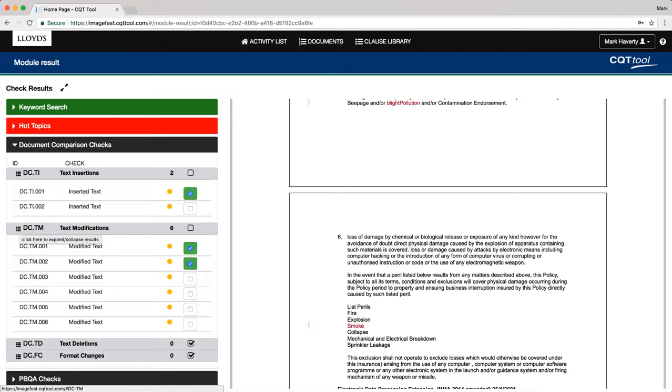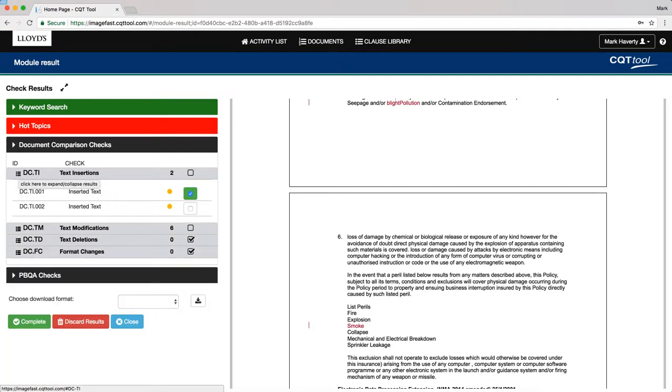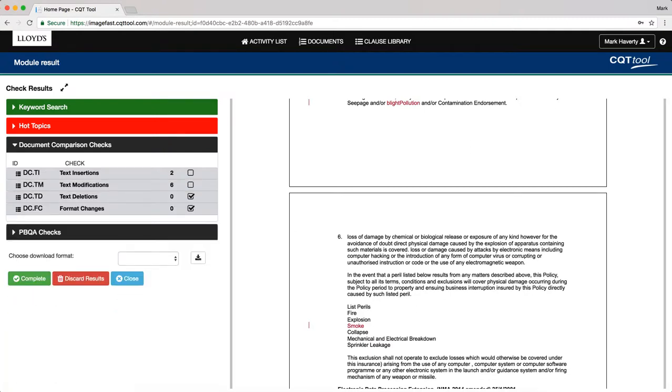To collapse one of the sections, just click on it again and you can see it collapses. And you'll notice down below here where we have text deletions and format changes, both those sections are ticked because there are no deletions or changes to look at. So we see a 0 in there, there's nothing for us to view.